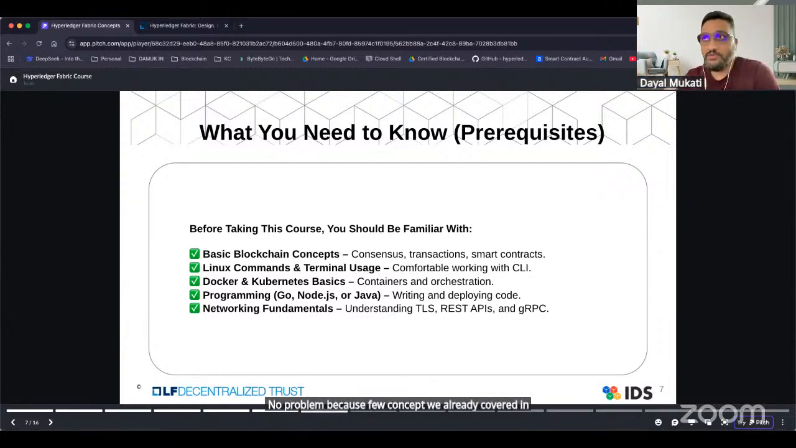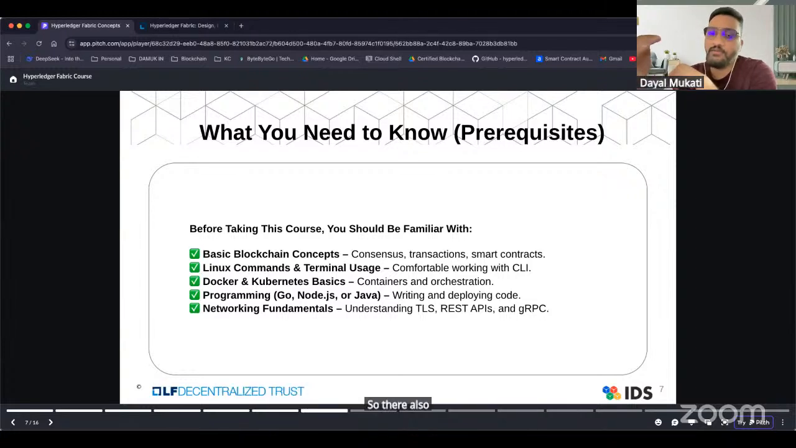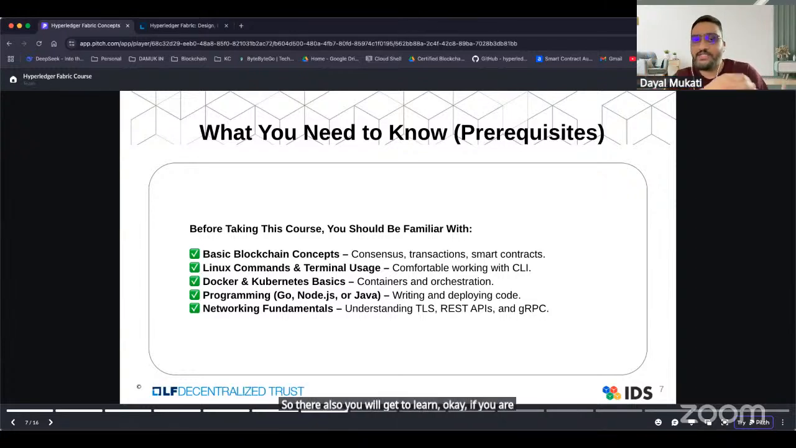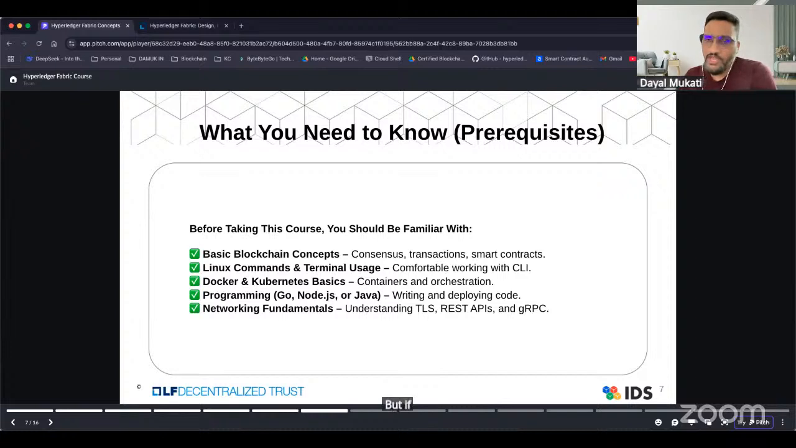Let's say blockchain fundamentals and Linux commands also. How I have explained the Linux commands is, if I'm writing a command, I have explained what this command is going to do. So there also you will get to learn, okay, if you are writing a cd command, then what exactly the cd command is going to do in the terminal. But if you already have the knowledge, that is good to go, and that will save your time and increase your speed to complete the course.